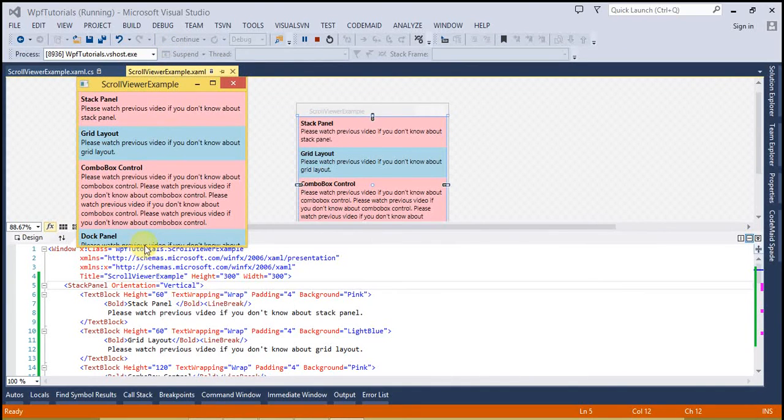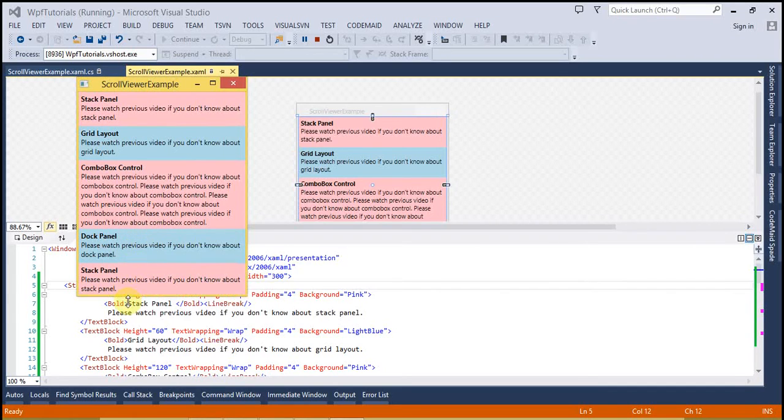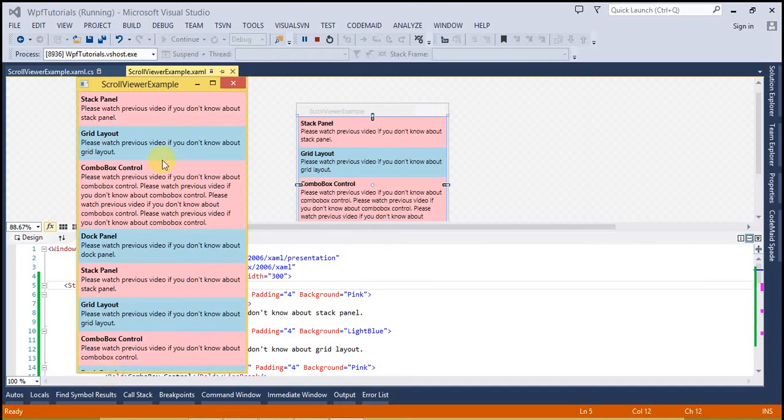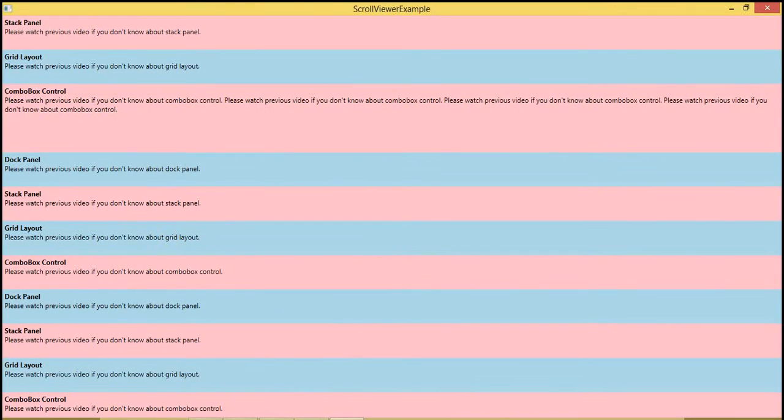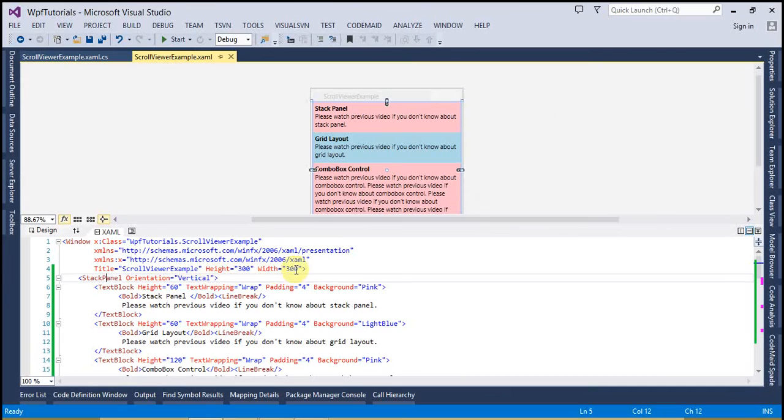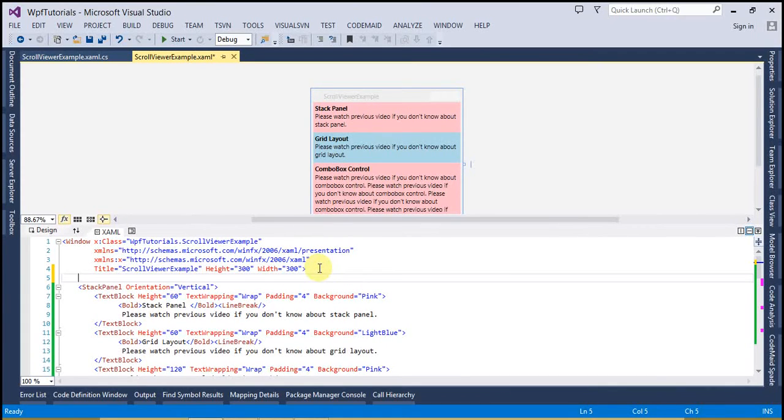Now, if you notice here, the contents which go outside the boundary of this window are becoming hidden. You can see there are so many contents here. If I expand this and try to go to the next element, I can't go further. So how will we resolve this? To resolve this, we can simply use the ScrollViewer control.